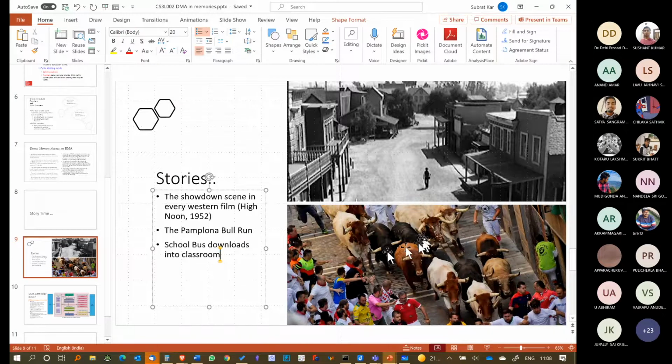The other DMA transfer is this bull run, which has been made famous by our Hrithik Roshan's movie. What is that movie? Zindagi Na Milegi Dobara, ZNMD. Made famous.